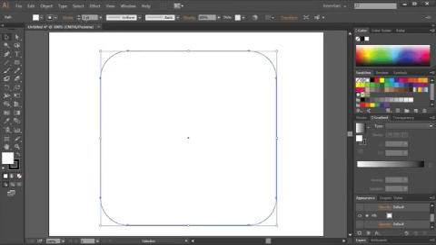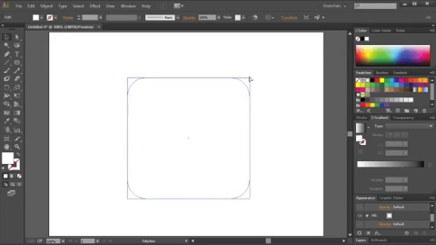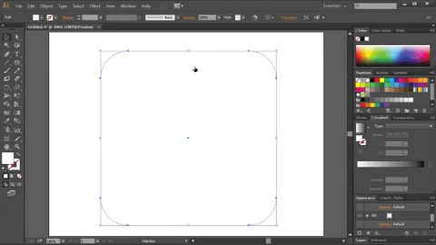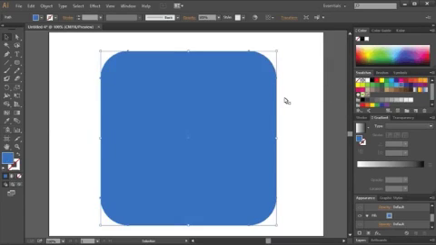So right now I have a stroke on here, so I'm just going to hit 0 on that, and I'm going to scale this down just a bit. Actually, I'm not going to do that. I'm going to leave it there for now. What I'm going to do is just give it a blue color right here.